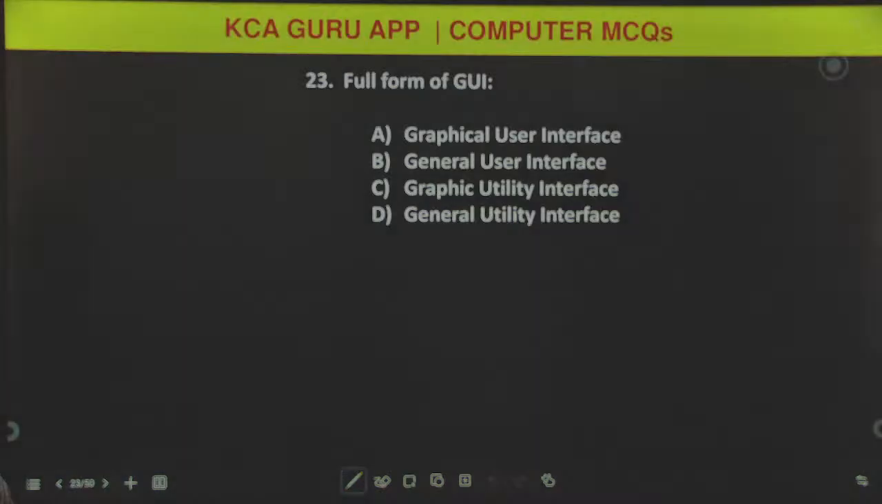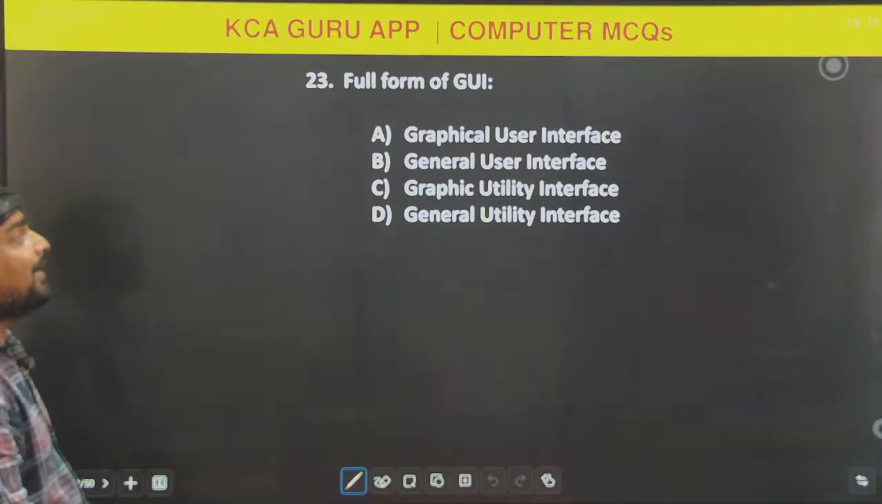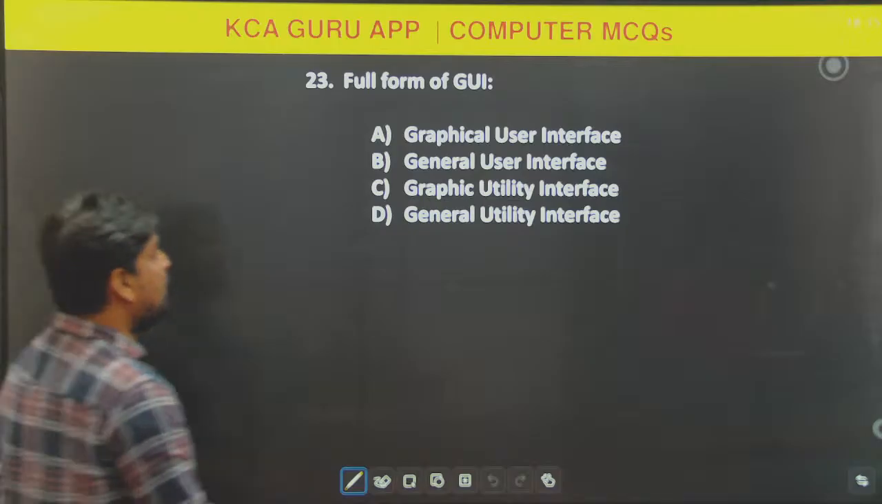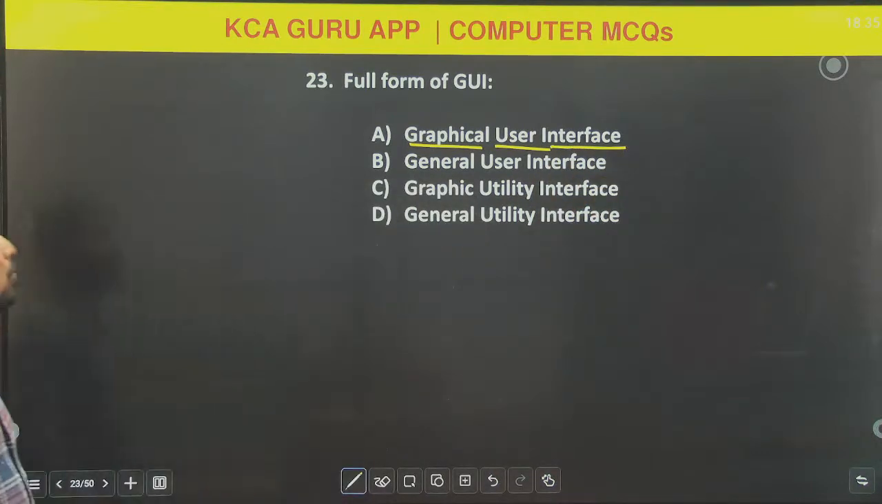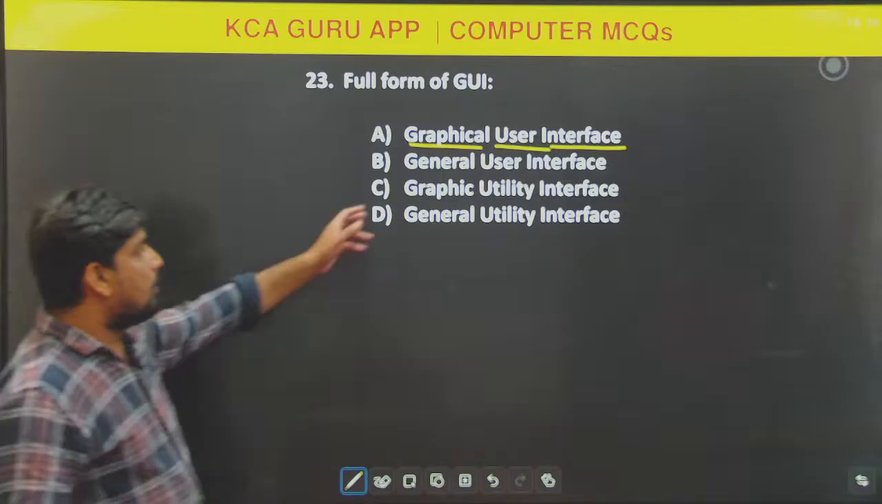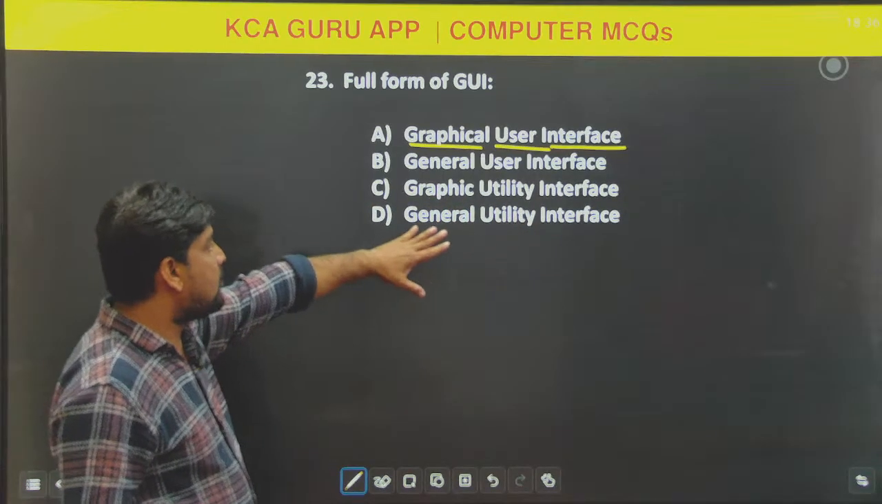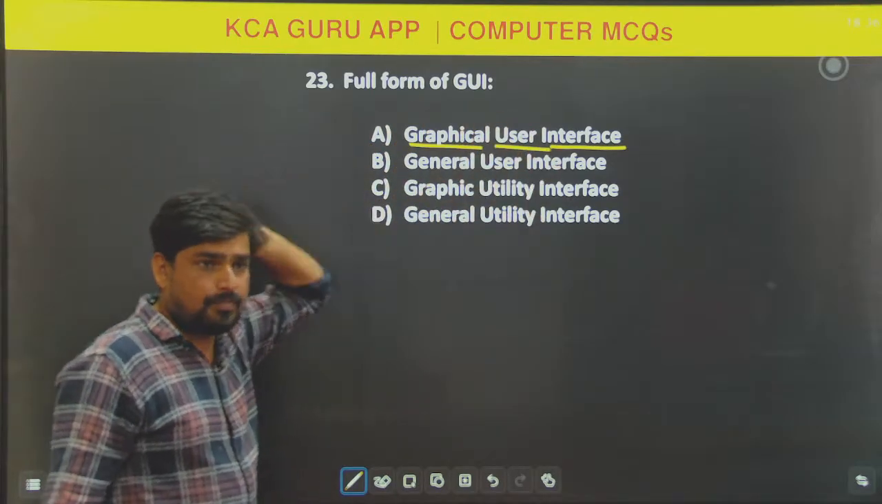Next is the full form of GUI. We call it Graphical User Interface. What do we call it? Graphical User Interface. So GUI is mainly used for animation purposes. Whenever we want to make animations, we use GUI applications. Graphical User Interface, not General User Interface. Graphic Utility Interface is not a correct answer, and General Utility Interface is not an answer. It is Graphical User Interface. Keep in mind, they have already asked this question.